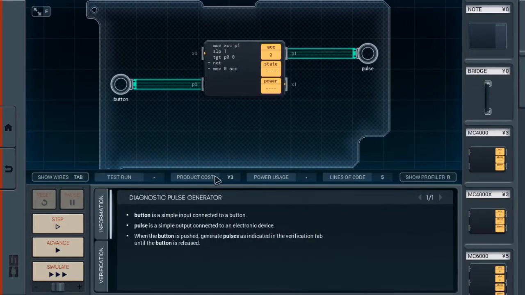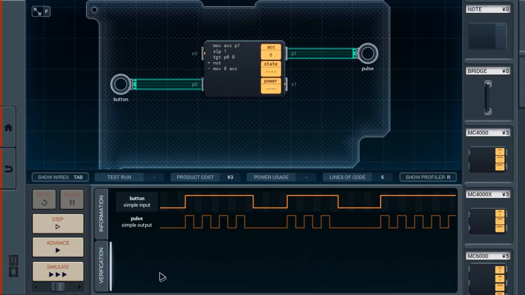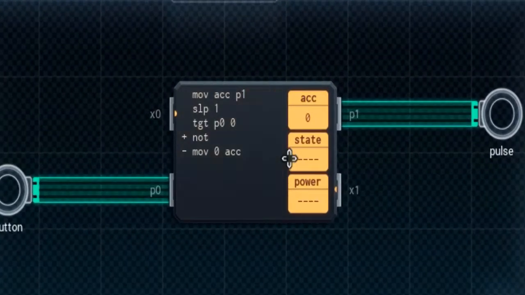The board has just one input for a button and an output called pulse. If we look at the verification tab, what this puzzle expects us to do is, for as long as the button is pressed, output this wave pattern that you see down here. And that's basically it.